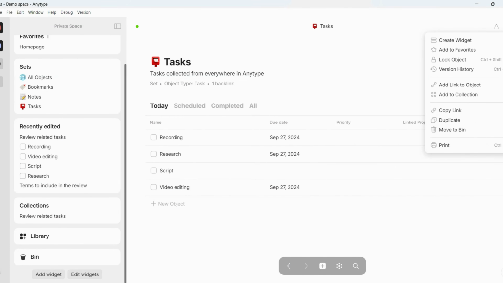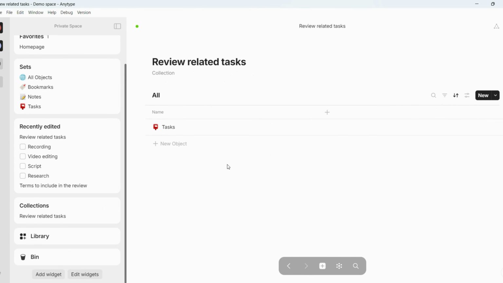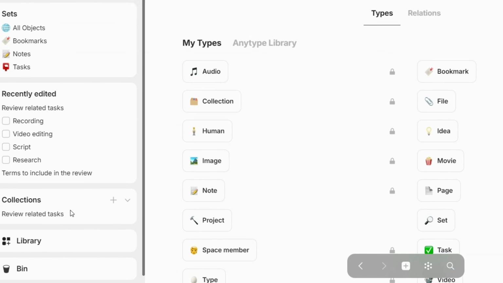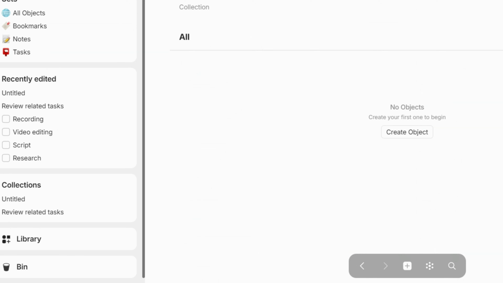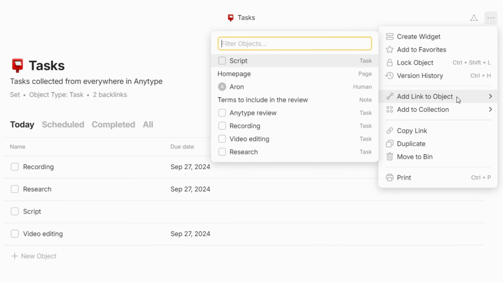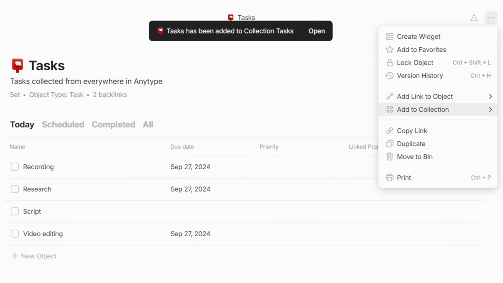Collections are like folders. You can put stuff here and it will not change. Compared to the sets, where the values of the objects will change over time, collections are more static, so it will not change if you move something here. You can create a collection if you click on the Add Widget tab. Now, you just need to decide what objects you want to collect here. Let's say you want to pull your tasks into this collection. You just click on the three dots and add the collection, and that's it.